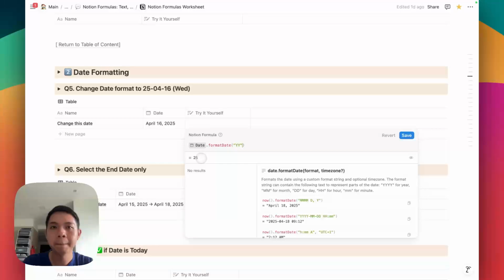showing 25 here. And I can do dash and then do MM. You can see it's showing the month, and then dash again, do DD, showing the day. All right, and then you want to have the bracket, so we're just going to do bracket here. I think it should be lowercase, and that's it. You can see we have the exact format.